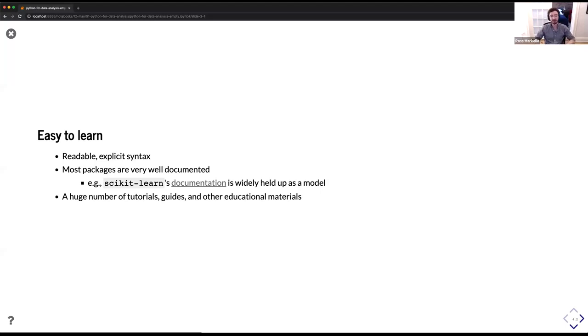Most packages are very well documented. For example, for those of you familiar with scikit-learn, Stephanie Suarez and Jake Vogel are going to go over that in a talk on Thursday. The documentation of scikit-learn is widely held up as a model standard. And it is fantastic. Their documentation is equal parts Python tutorials and equal parts machine learning tutorials. And because Python is so popular now, there's a huge number of tutorials, guides, and other educational materials accessible on the web. It's very easy to find things that will help you, quote unquote, learn Python.